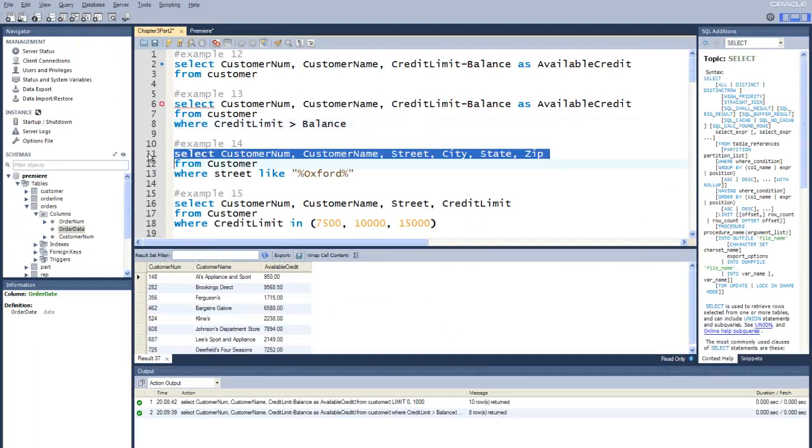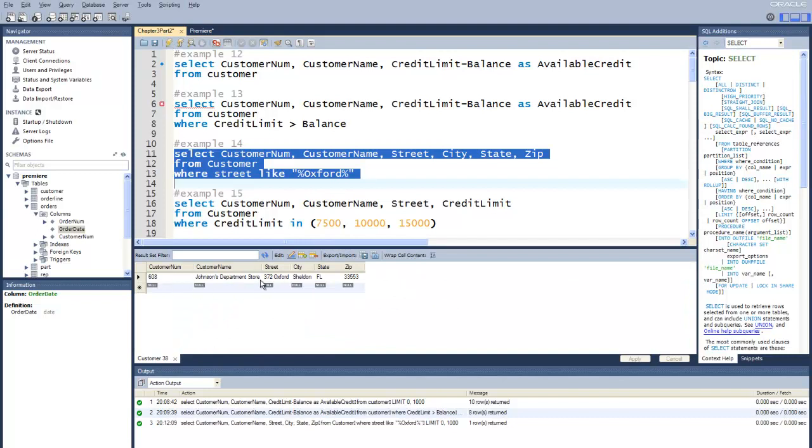Here's the actual SQL code, and when I execute it, I end up with just one record in this example, Johnson's Department Store, but notice that the street address is 372 Oxford.